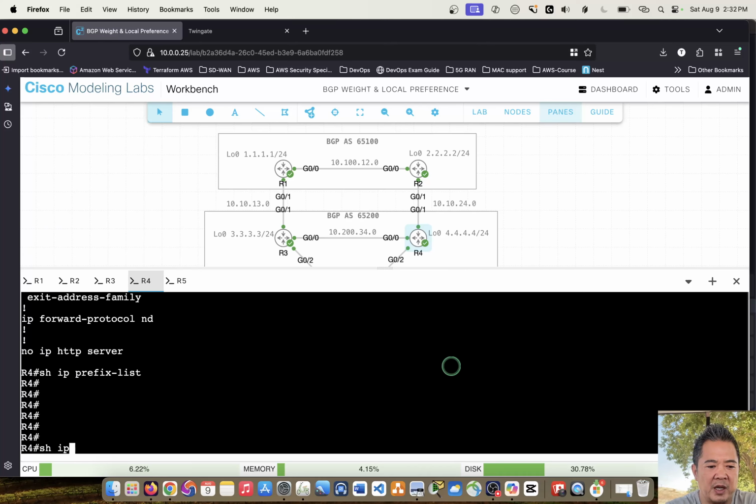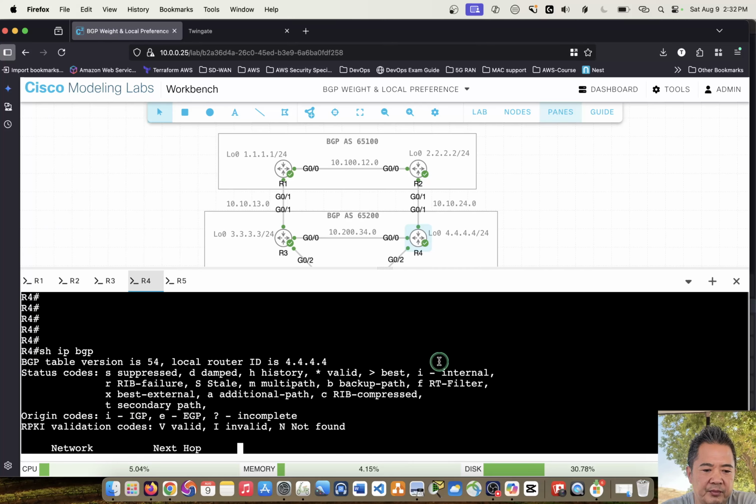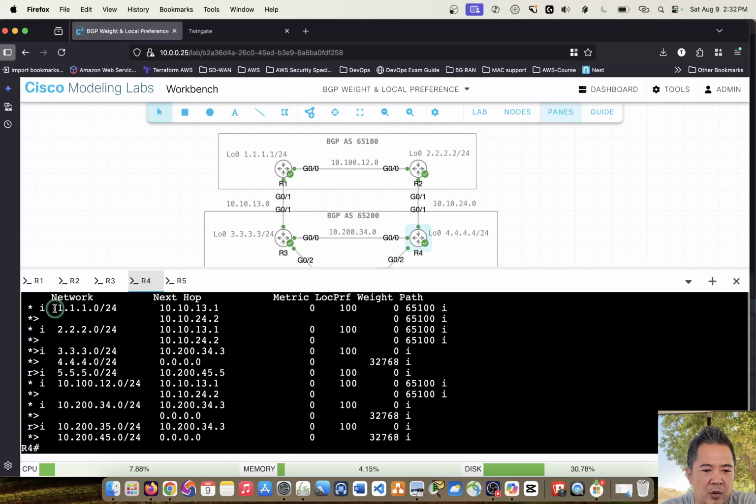So let's take a look. Show IP BGP. Here's 1.1.1. And even though I know how to get there from 13.1 going through R3 to R1, my preferred path is going through 24.2, which is R2. Same thing for 2.2.2, which is going through R2 to learn 2.2.2. All right.